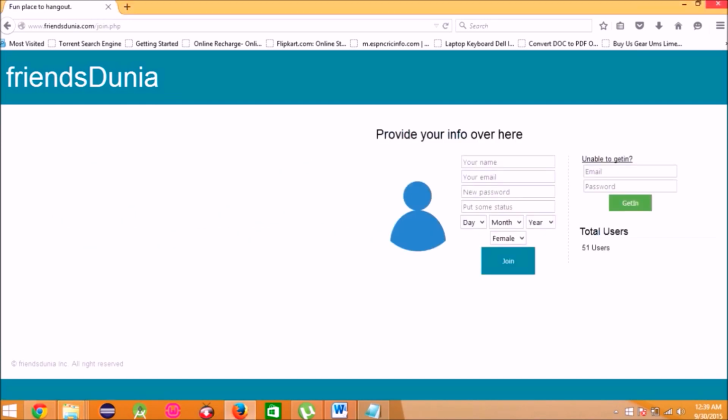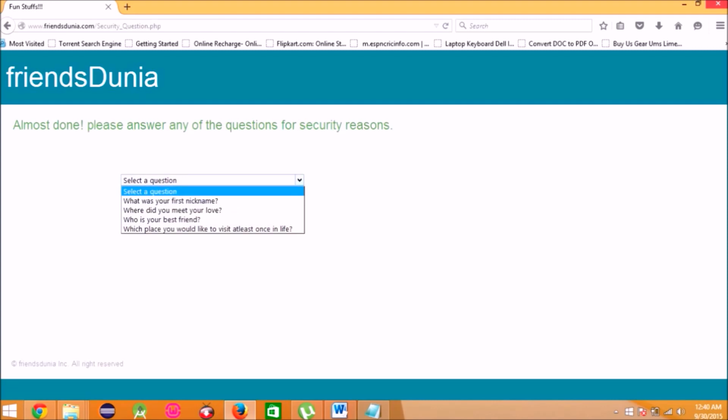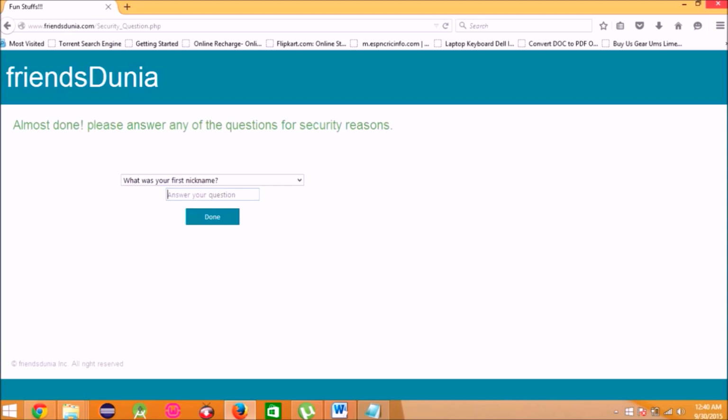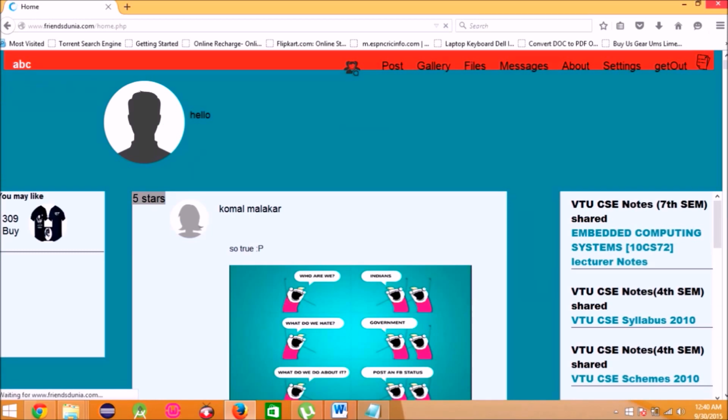If you don't have an account, as you can see, there are different fields in the join form. You can just fill the form and get registered into our website. Very easy process, isn't it?